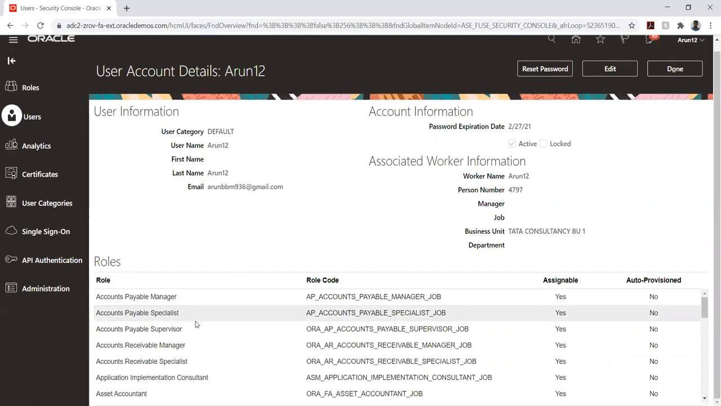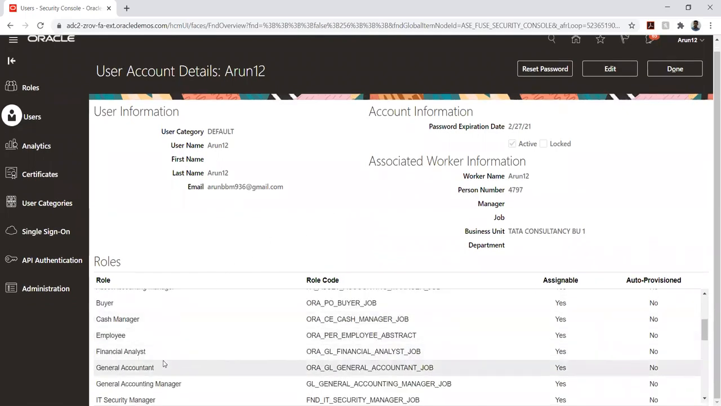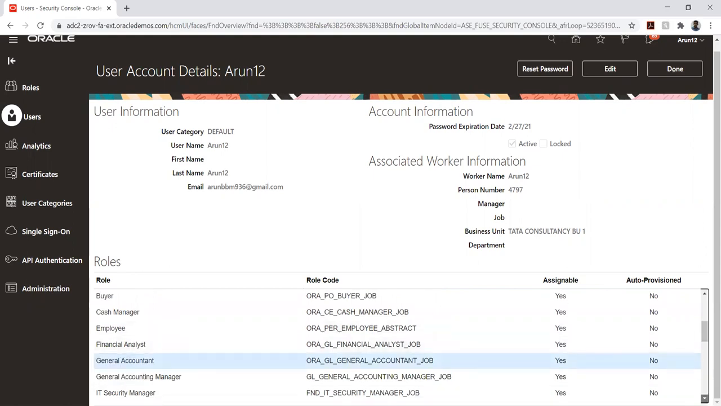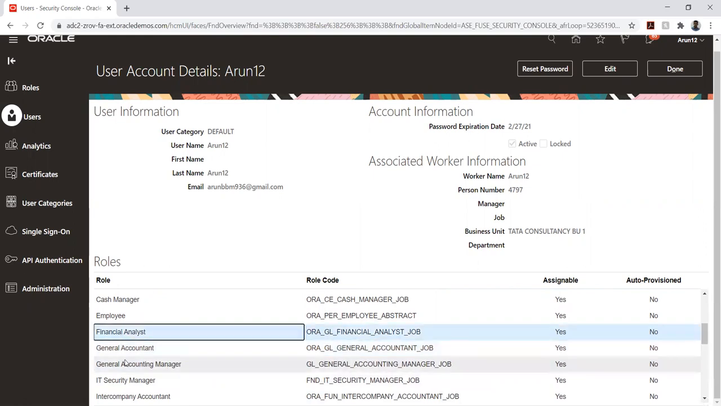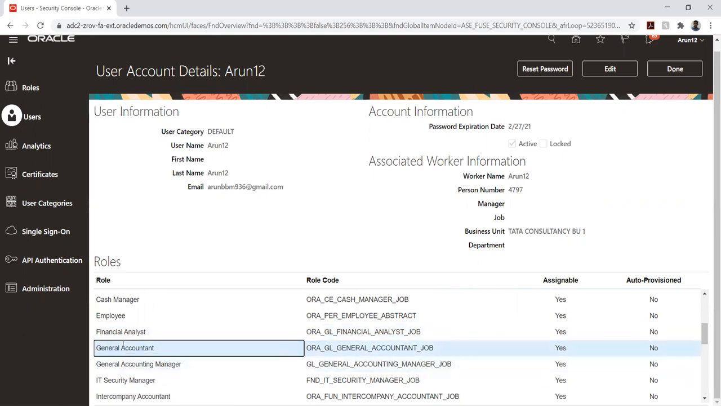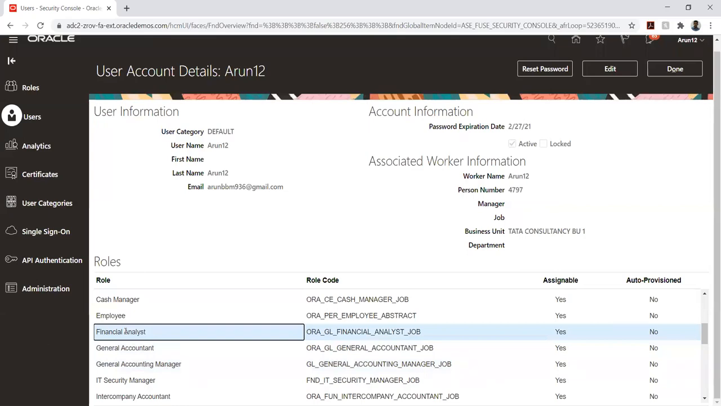For this, we need the General Ledger Accountant, General Ledger Accounting Manager, and Financial Analyst roles. The other roles we will see when we look at the other modules, for example the cash management related roles and AP related roles. For now, these are the three roles that we need to create a manual JV or import any JV that is coming from outside the system. So I have assigned it.